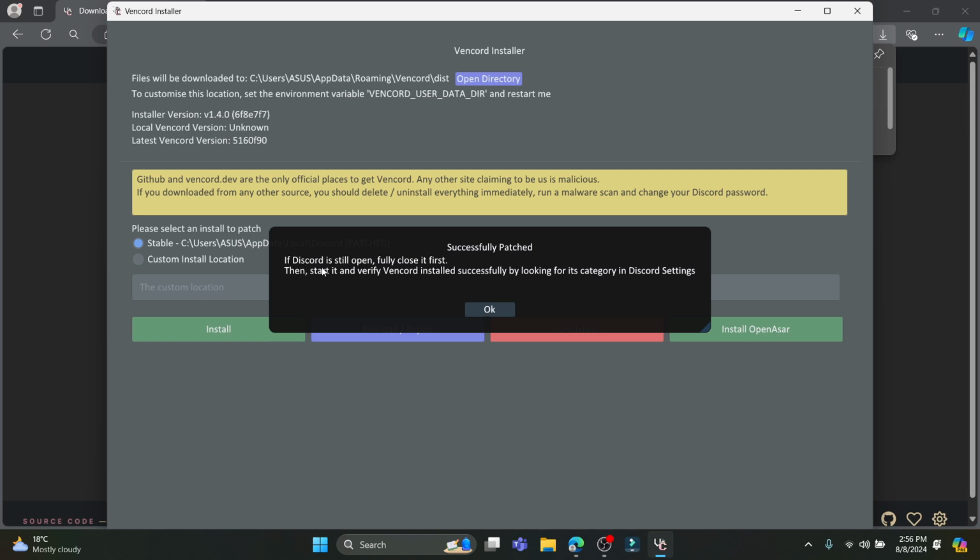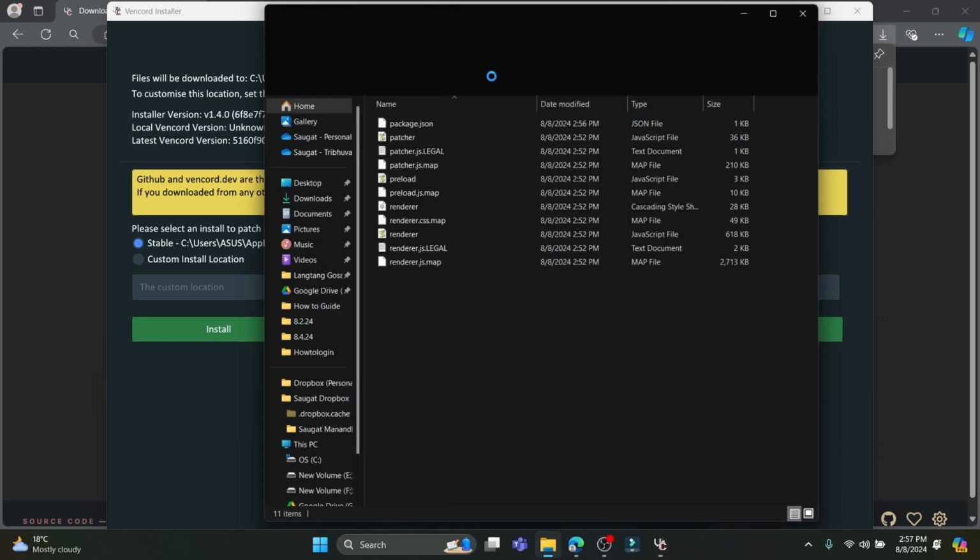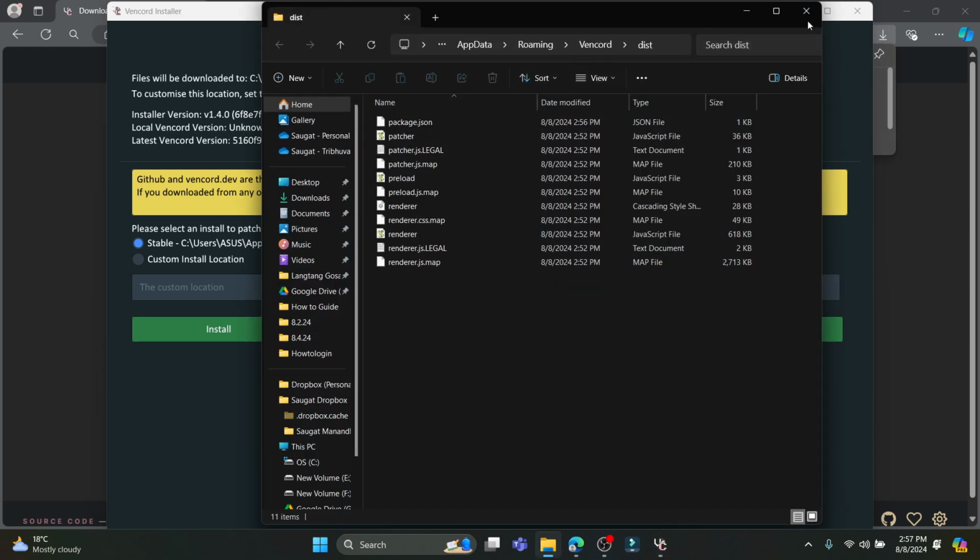It will say if Discord is still open, fully close it, then start it and verify Vencord installed successfully by looking for its category on Discord settings. Go ahead and click on OK. You can see that the file has been downloaded to this location. If you want to open the directory, go ahead and click on it and it will open its file location.